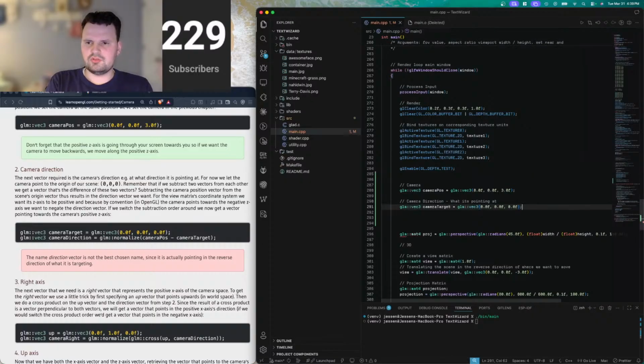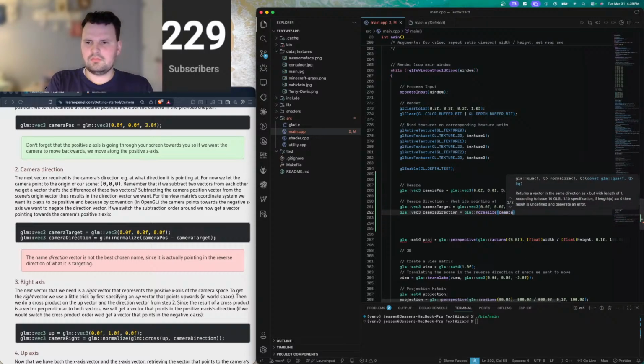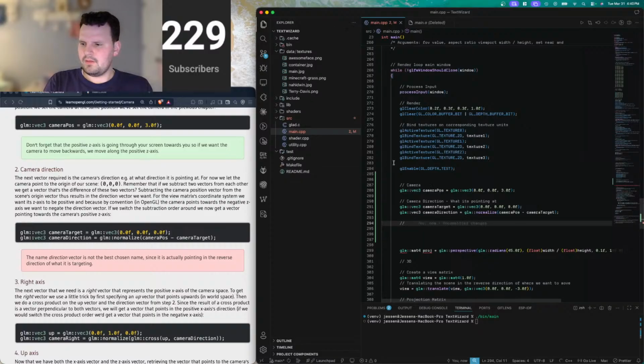So it's pointing at the origin, and then we have the difference between, so our actual camera direction. Alright, so now the name direction vector is not the best chosen name since it's actually pointing in the reverse direction of what it's targeting.